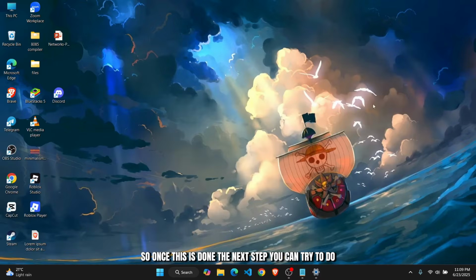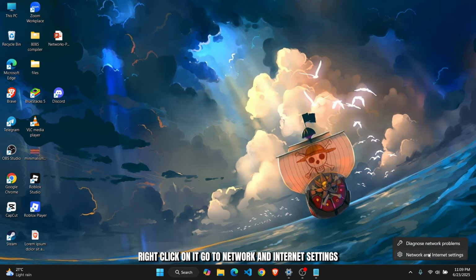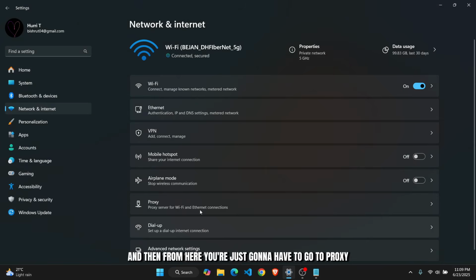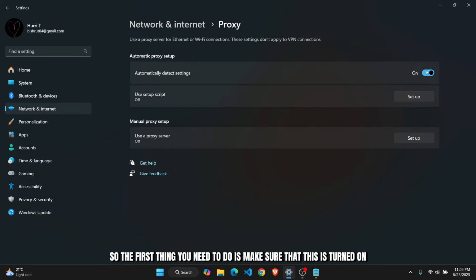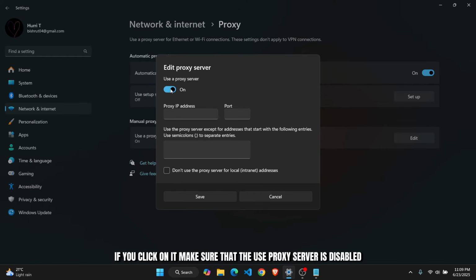Once this is done, the next step you can try is to go to your Wi-Fi settings, right click on it, and go to Network and Internet Settings. From here, you're just going to have to go to Proxy. The first thing you need to do is make sure that Automatically detect settings is turned on. Then go to Manual proxy setup. If you click on it, make sure that Use a proxy server is disabled.